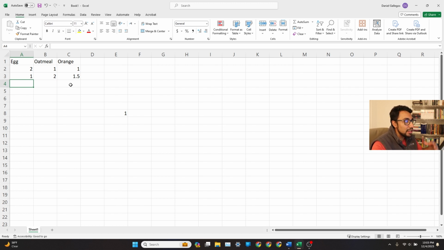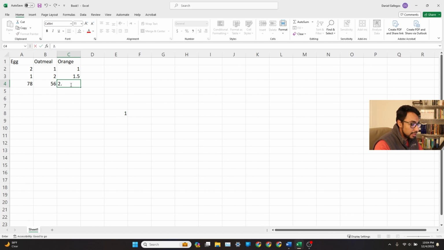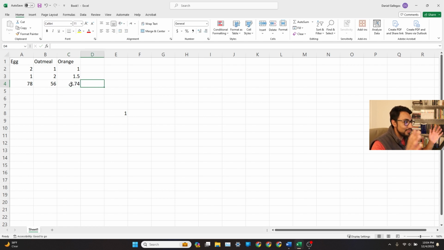And then let's go a little bit bonkers. Let's say this third person is just really feeling like eating eggs. So they eat 78 eggs, they eat 56 bowls of oatmeal, and they eat 2.74 oranges. We're not going to worry too much about that in real life, but for the sake of demonstration, they're going to eat 2.74 oranges. Well, now we have a data table that we can do some cool stuff with.